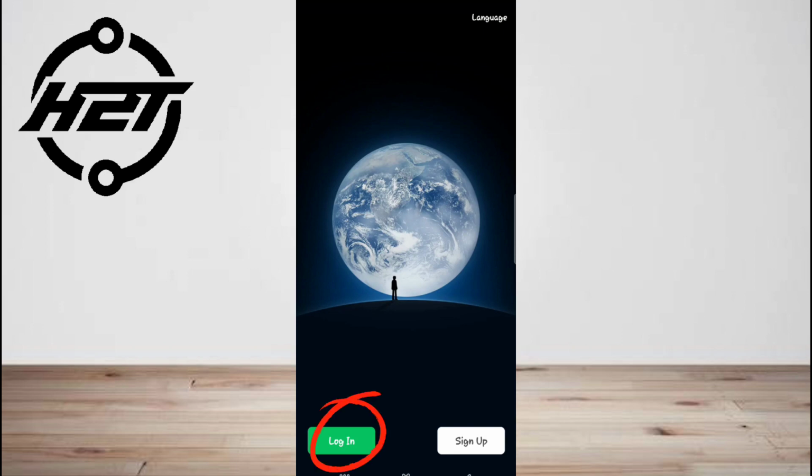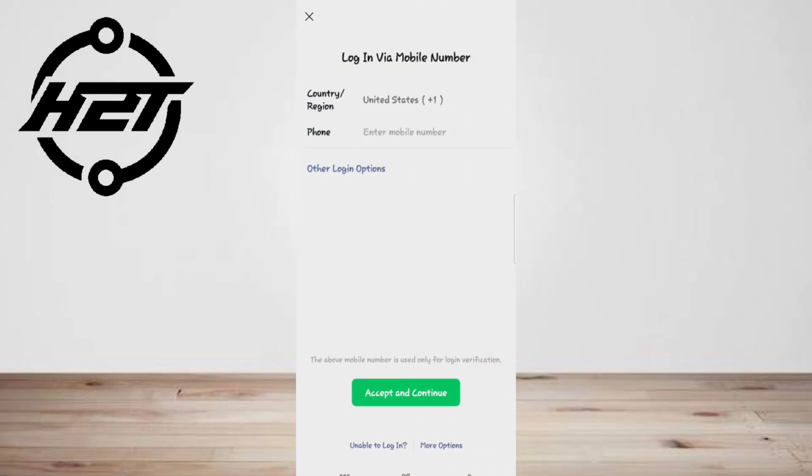Now, tap Login. It's a green button at the bottom of the screen. If you see your profile photo or phone number instead of a login button, tap More at the bottom of the screen. Then, tap Switch Account. You should now see a place to enter a phone number and password. Tap Login via SMS. It's at the bottom of the screen.